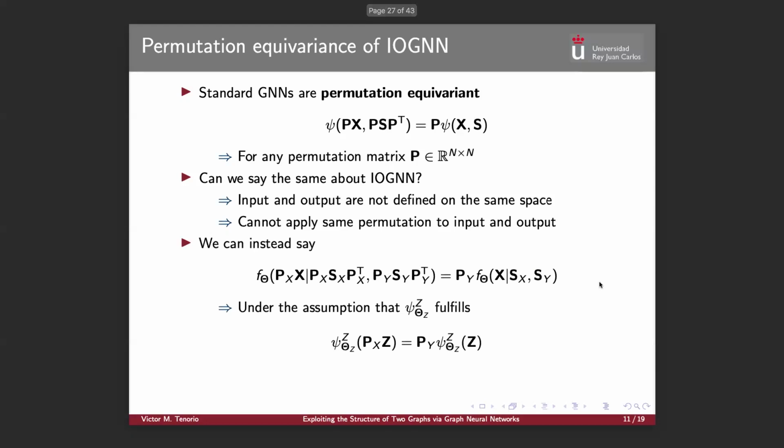But what we could try to do is, okay, what if I permute the input with some permutation matrix Px, we permute the input GSO with the same permutation matrix, and permute the output with a different permutation matrix operating on the output graph, Py, we can say that the output can be this Py permuted version of the previous output, of the output we had.